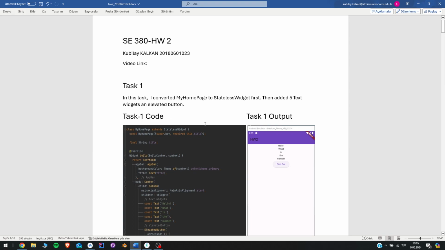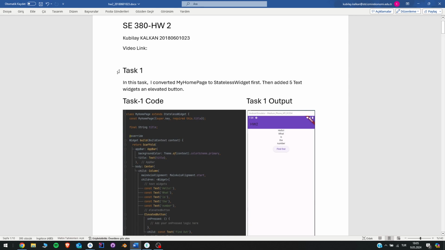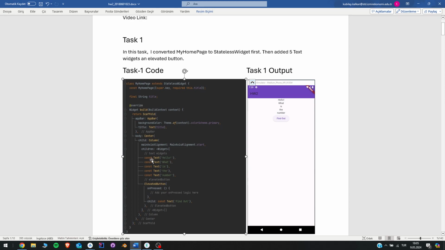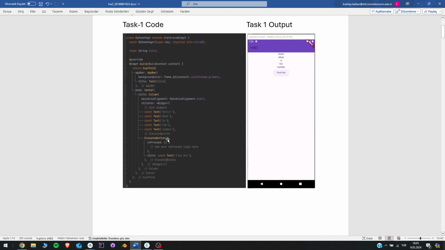of my project. And for the homework in task 1, I converted my home page to a stateless widget, and then I added 5 text widgets and 1 elevated button underneath the text widgets and centered them in the application. And this is the output of task 1. This is the code of task 1.